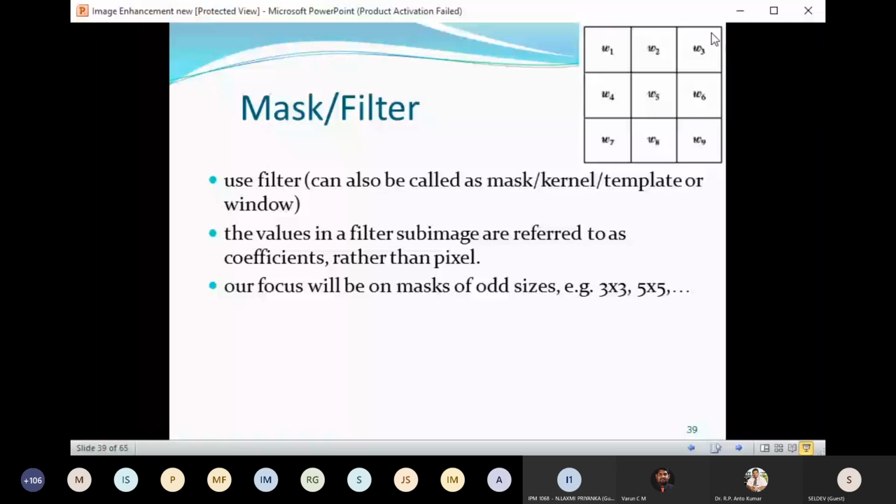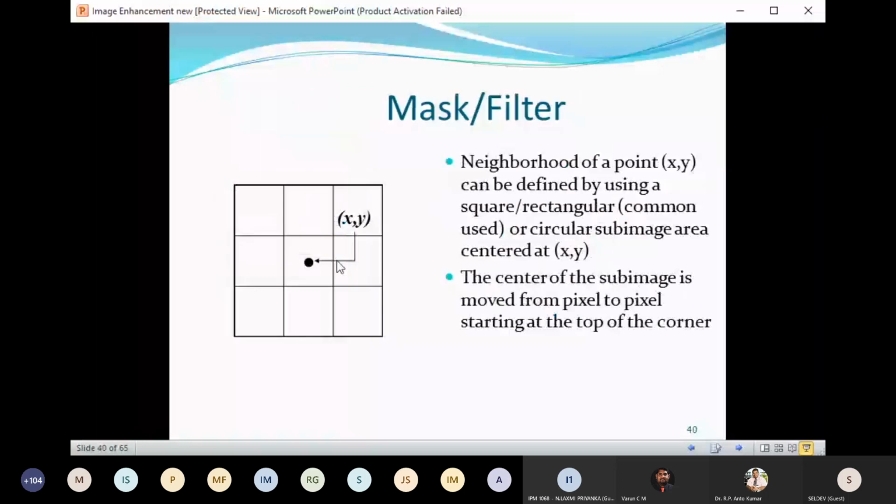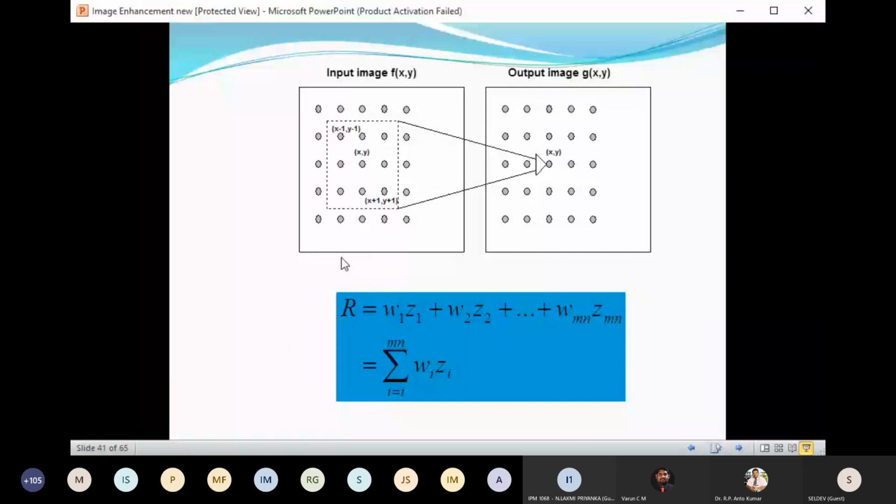So I explained to you just now, I'll take a glance. What you do is, mask means you will move this mask throughout the image, right? Normally the mask will have a center value at x comma y. Every time you fix the mask on the image, the value changes.